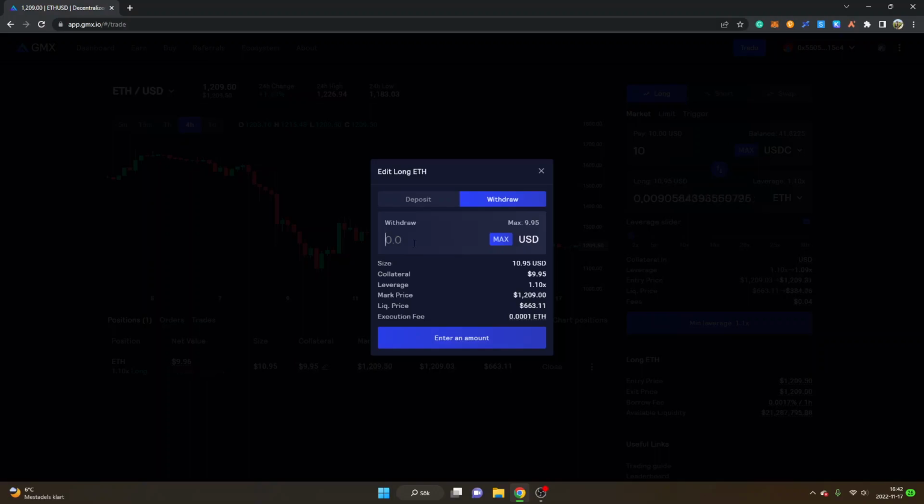So let's say I want to withdraw 5 USD. Then you can see my collateral decreases, my leverage increases, and my liquidation price increases as well. So be cautious when you deposit or withdraw any collateral into your position. But as I said, you should be cautious in general if you're trading with leverage.